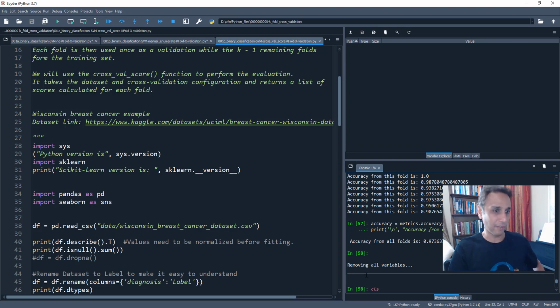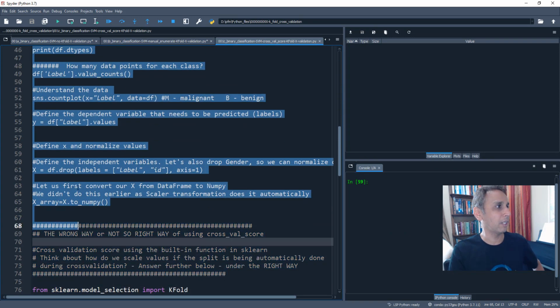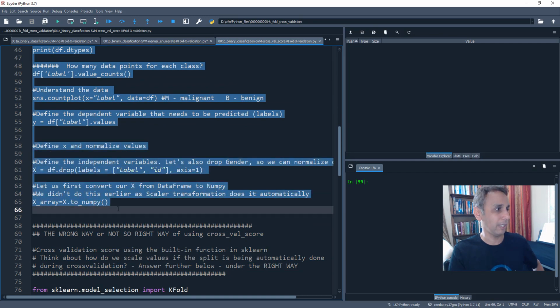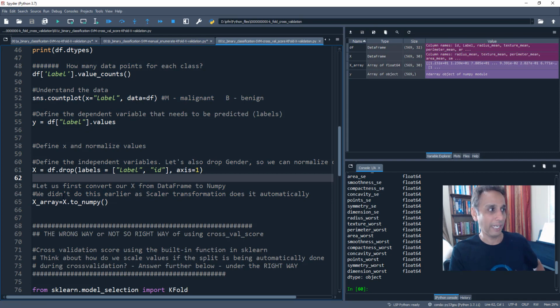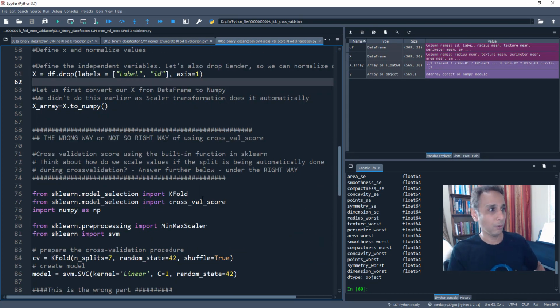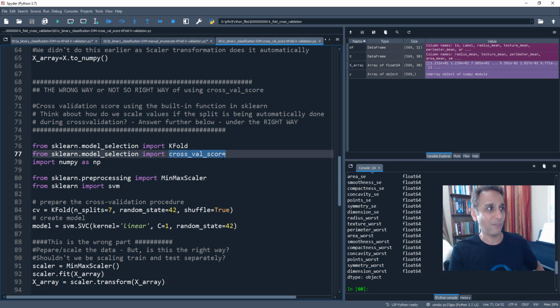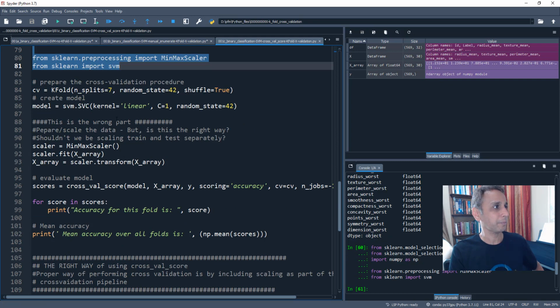So let's clear everything here. And again, I'll do exactly the same as I've done before. Run these lines all the way to right here. Yeah, remember we converted our X to a NumPy array. Now, how do we do this right away? The trick lies here: cross_val_score as part of scikit-learn model_selection. So let's go ahead and run all of these.